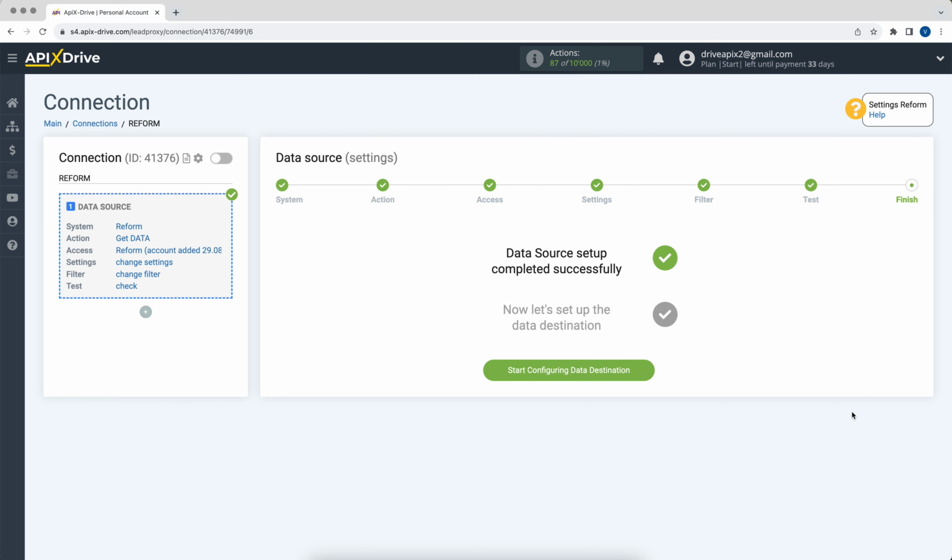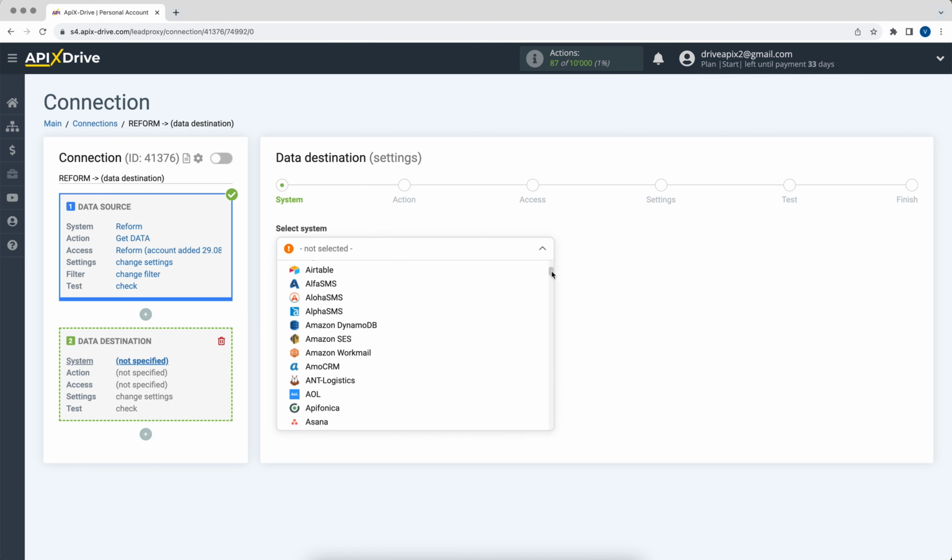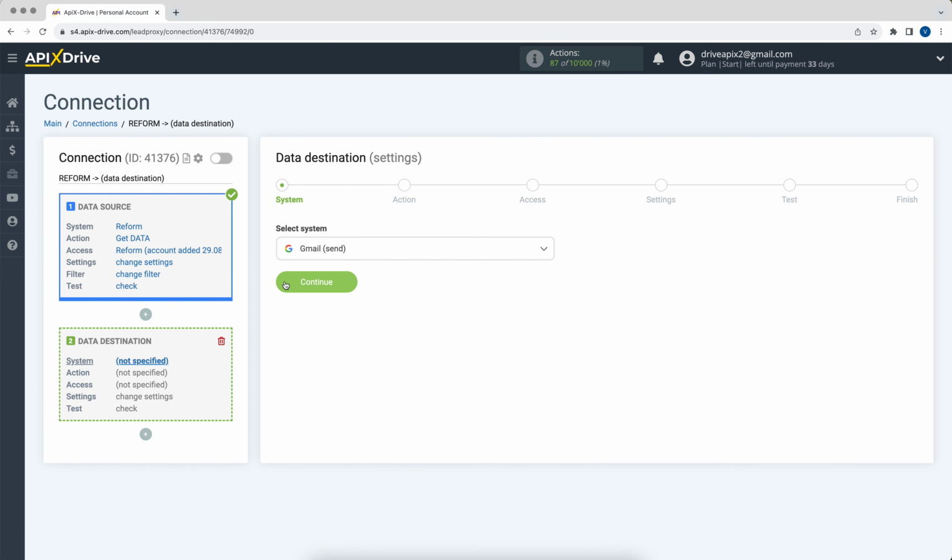Now you need to move on to setting up data reception. Select Gmail as the receiving system. Next, select the Send Email action.